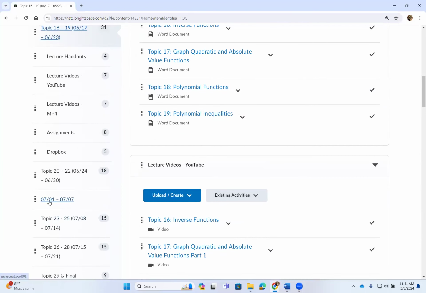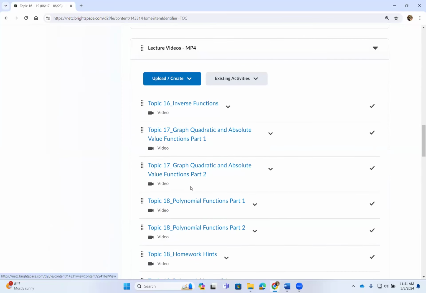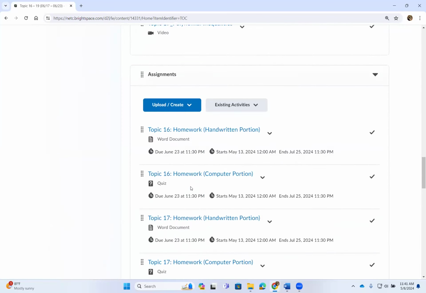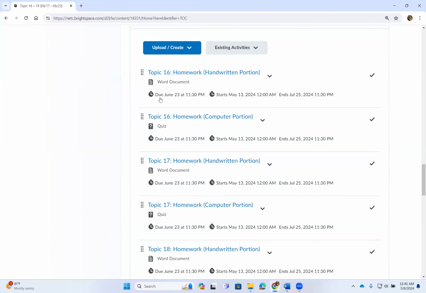All right, July 1st to July 7th is our July 4th week. There's no homework due on that day. So if you do have a lot of assignments you need to make up, that will be a good week to make them up. Notice the date on your homework assignments. All the graded assignments have a start date and a due date.